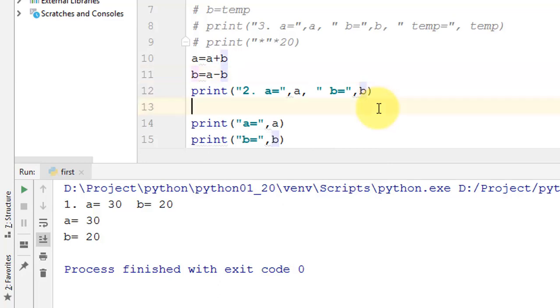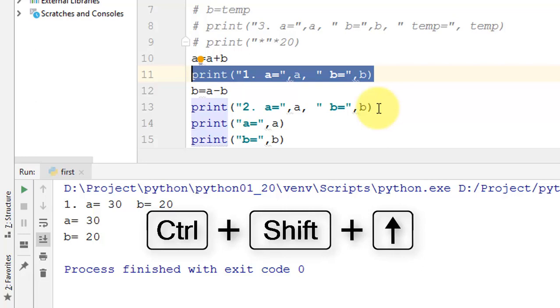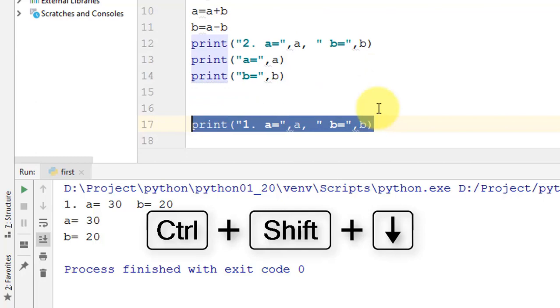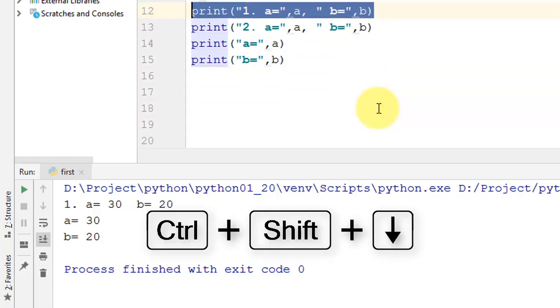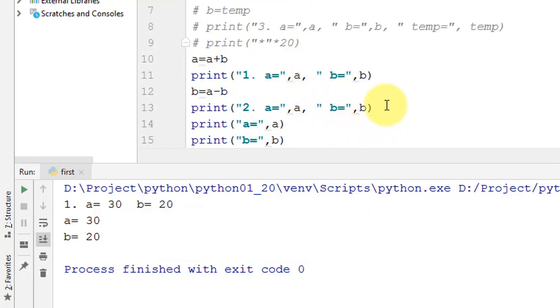Another way of doing it is to hold Control and Shift and the up arrow key. Now you can see my line is moved up twice. Which key combination? Once again, Control, Shift and up arrow key. Similarly, if you want to move your line down, you can press Control, Shift and down. See, my lines are going up and down. Okay, so this is it.